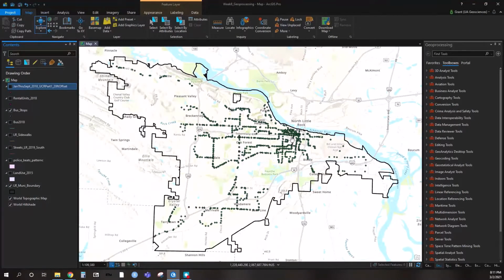With that, typically what's argued is crime clusters or happens near bus stops or public transit, so you typically have more crime that occurs there. Well, we can do a quick select by location and see what that looks like.